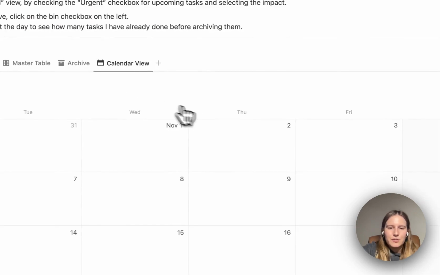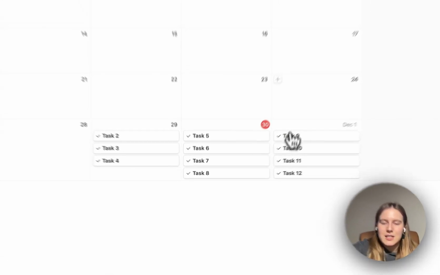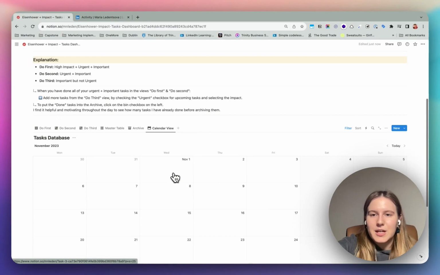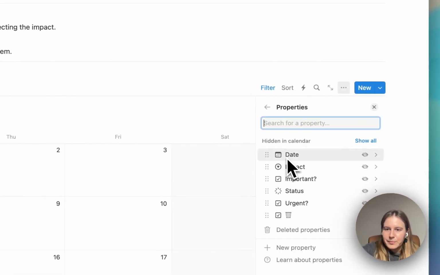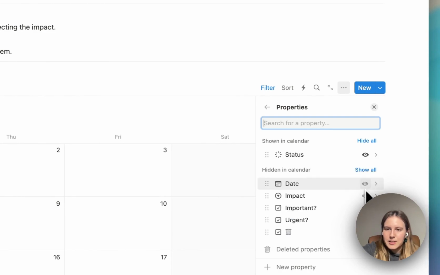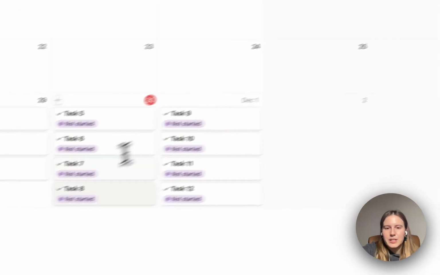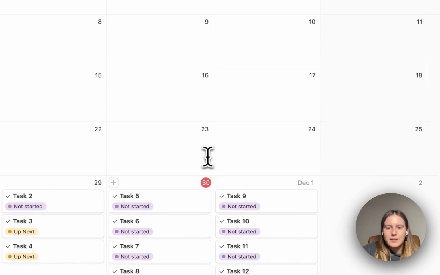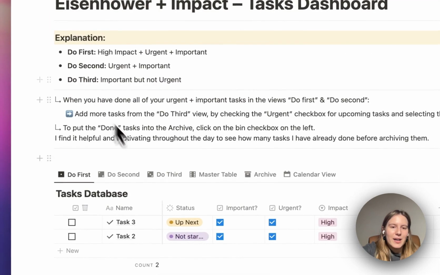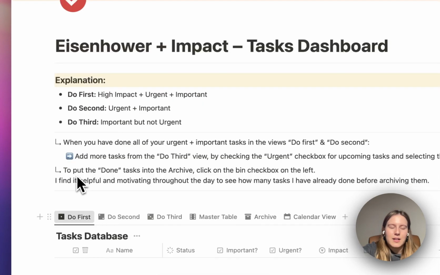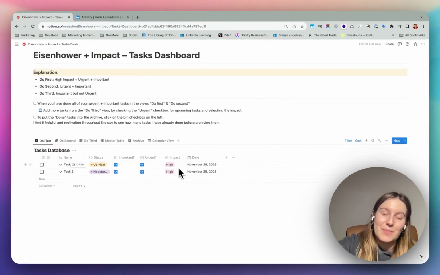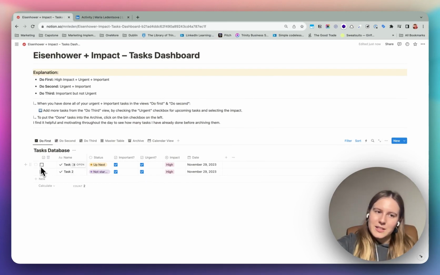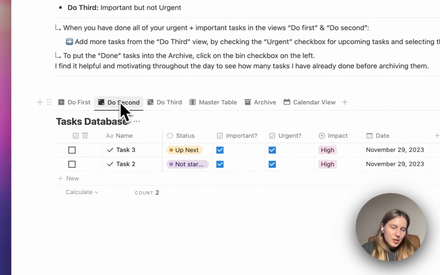Yeah, and then the calendar view shows me the tasks I have done on this day. And what you can also do is show the status. So here you will see the status of the tasks. Yeah, that's how I would do it in Notion, categorizing tasks by importance, urgency, and impact to help me prioritize further. So if I'm done with these tasks, I would go to these.